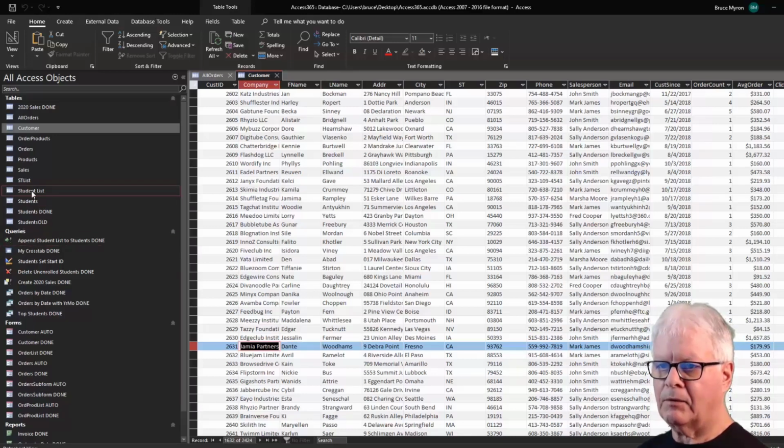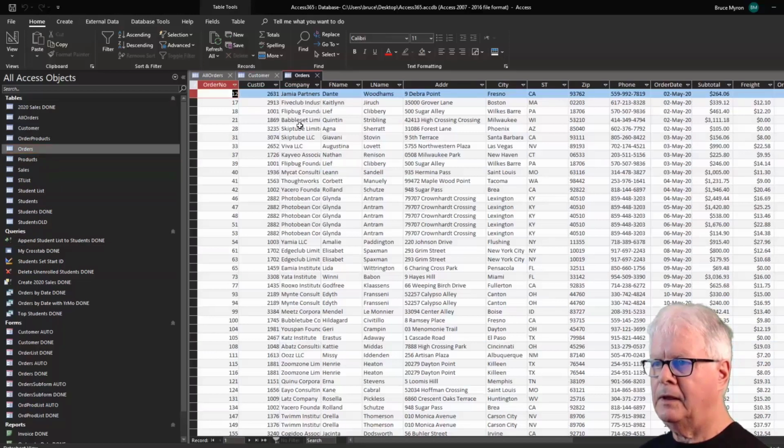Now, I've also got orders. If I double click orders, you can see here we're on order 12, the first order in numeric order. Here's my customer ID 2631. That's what I use to hook them together, and we'll see that in the second rule. But notice that I've still got a lot of customer information here, so we'll talk about that in a second. Then order products, the third table.